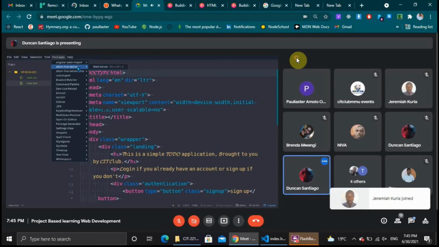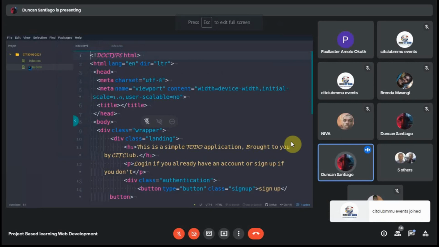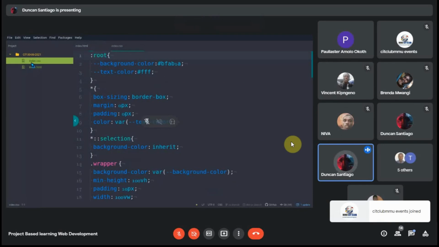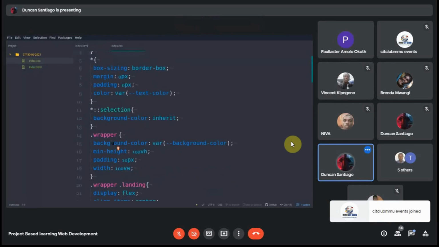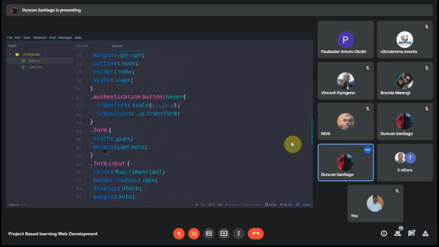So I'm gonna use our Atom Live server. We are doing HTML and JS and CSS. So I'm just gonna go through these documents very quickly because we don't have a lot of time.